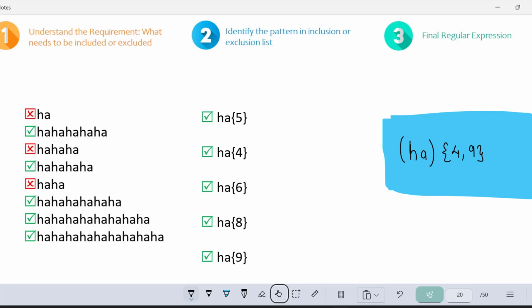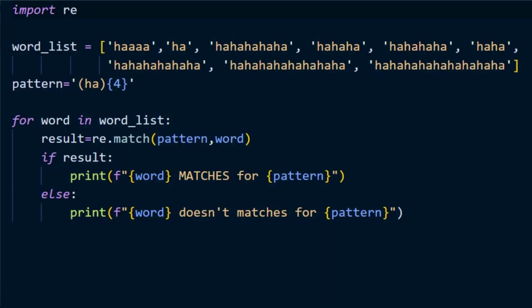So if I only use HA without this pattern, what will happen? It will only look for the repetition of A for a minimum of 4 times, maximum of 9. So it has to be the whole HA and not just A. If you want to create a pattern, you'll have to make use of these round brackets. As you can see in the code, I've done exactly the same thing.